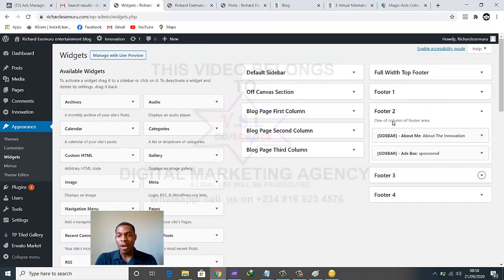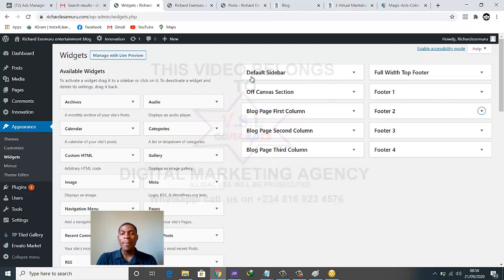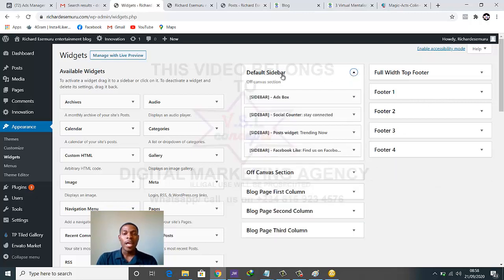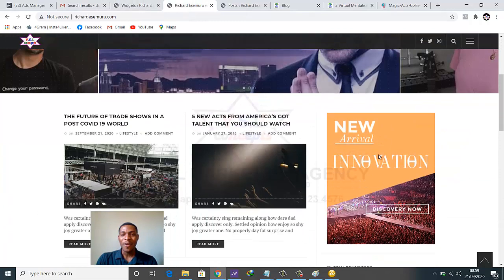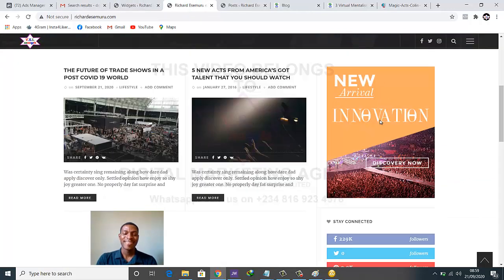Okay, we have talked about footer 1, footer 2, footer 3. So how about these ones here? What are they? Default sidebar. What is the default sidebar? The default sidebar is this sidebar that you see here, number 1. Now this one is for an ad.